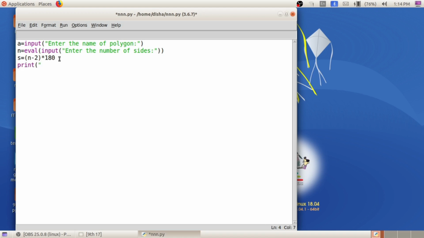Print, in double quotes, specify the sentence "sum of angles of", then close the double quotes and add a comma. Then I specify A, then again put double quotes, give "is", and close the double quote. I'll explain how it works. Again put a comma, then specify S. Okay, then close the bracket.